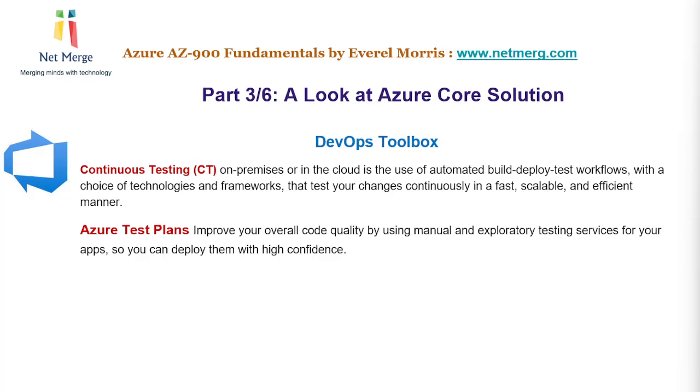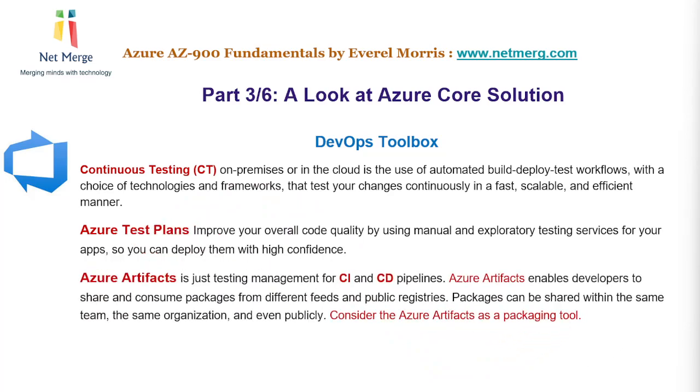Now, Azure Test Plans improve the overall code quality by using manual and exploratory testing services in your application so you can deploy them with high confidence, knowing that they're fully tested using your specific test plan in an automated manner. So that's your Azure Test Plan. Now, artifacts we mentioned briefly before, it's just test management for CI and CD pipelines.